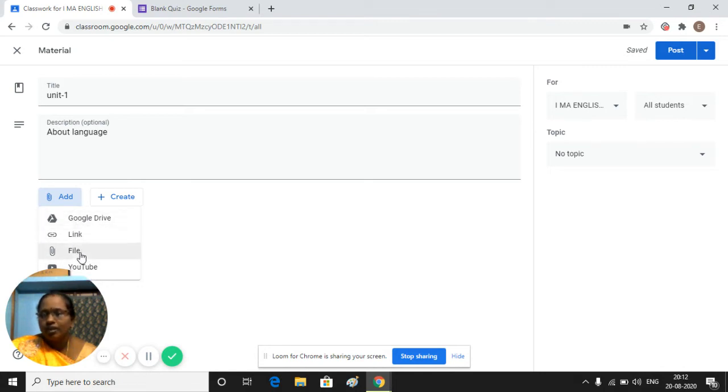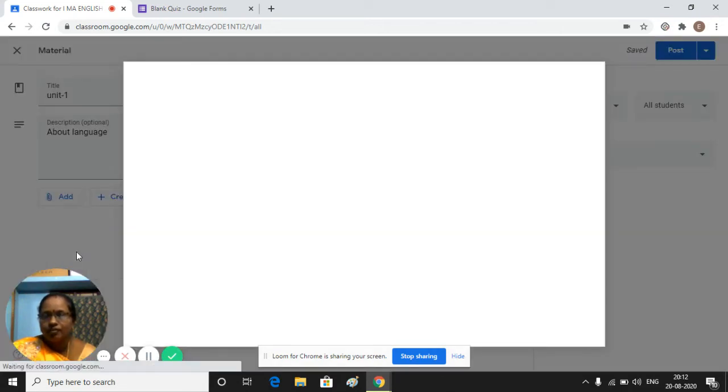All four are available, but the four functions only work through Google Drive. Again, I insist it's not from the normal functions. Everything functions from Google Drive. Now I want to add a file, so click file.